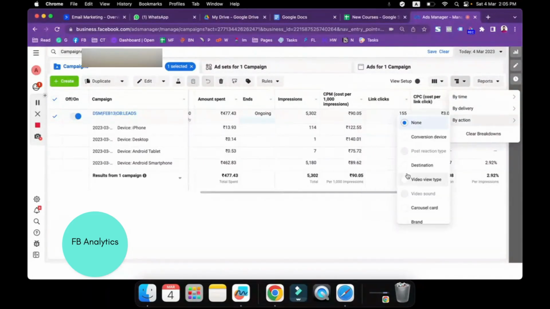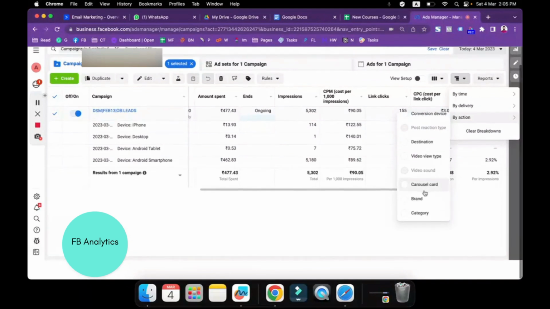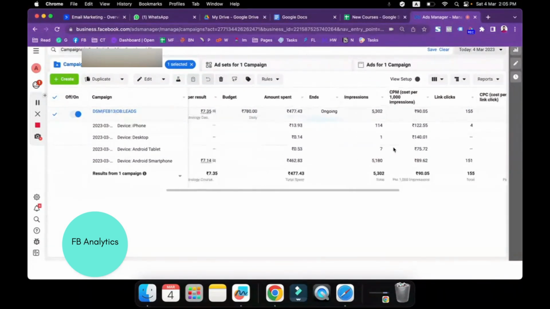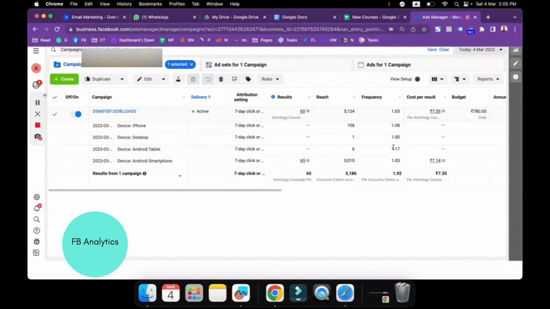So these are some of the major breakdowns and analysis options available inside Meta Ads Manager. In the next lesson, we'll learn how to create custom reports, export data, analyze city and state level performance, and go even deeper into campaign analysis.